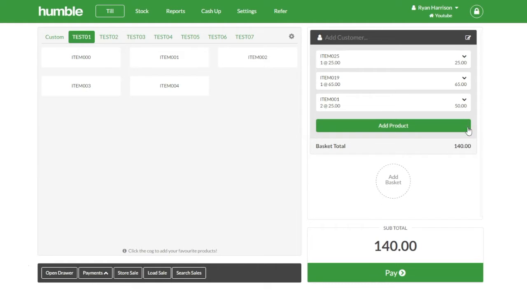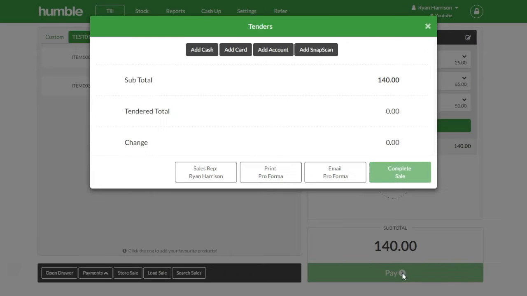Once you have all the items needed, click the green pay button at the bottom right of your screen. It will give you four payment methods: cash, card, snap scan, or on account. If the customer would like to pay by two methods, you can edit the amount paid by tapping on the amount next to the cash tendered.